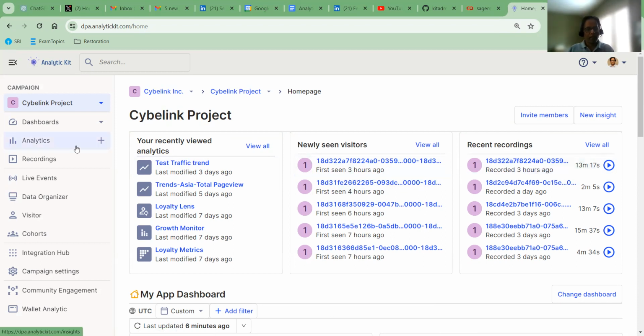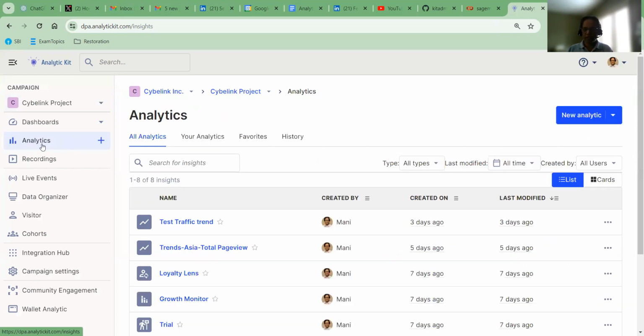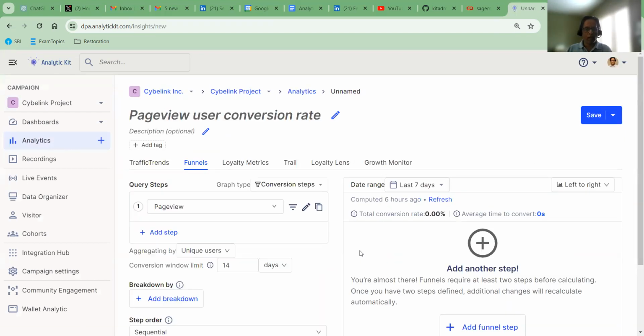For this video, we are going to look into how to set up a funnel tool. For that, click Analytics, and then on the right side, choose Funnel. The funnel tool will help you see how many users are coming into your first page or first step, and then the second step, third step in your buying process.